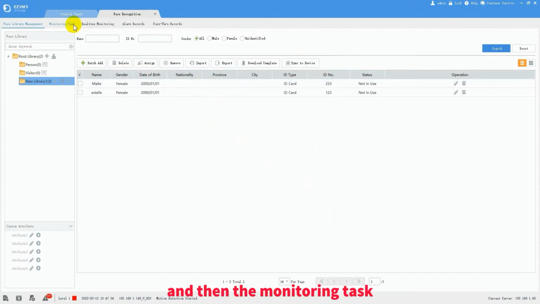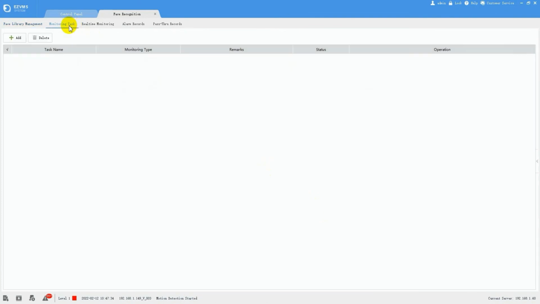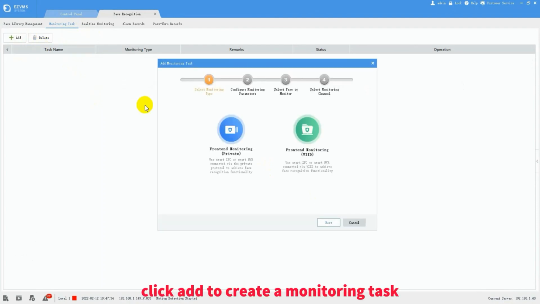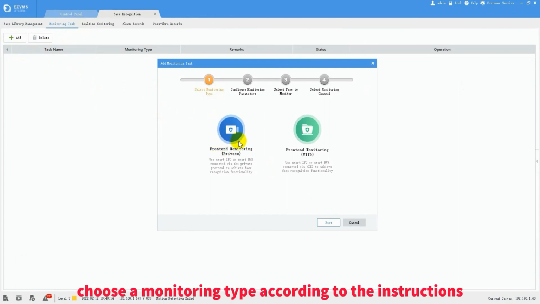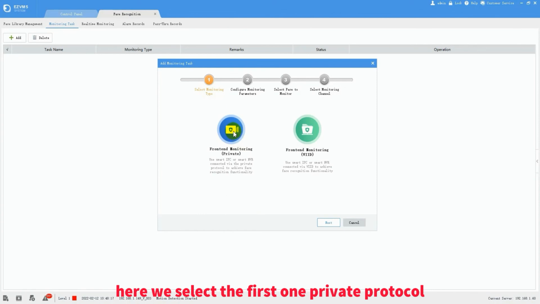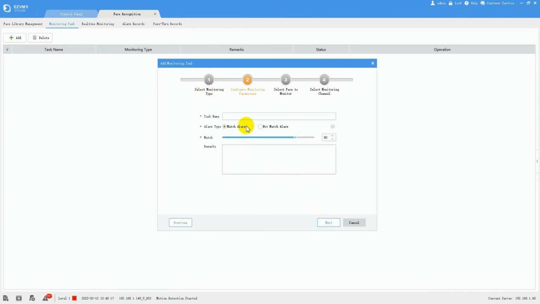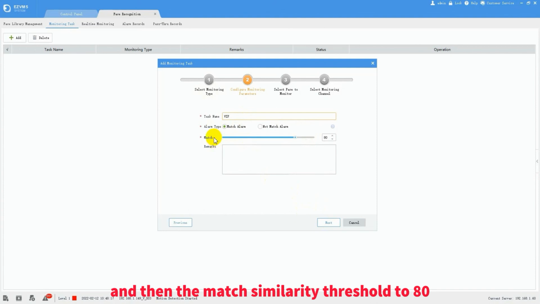Okay, and then the monitoring task. With this function, you can compare the captured face with the faces in the library and report alarms. Click Add to create a monitoring task. Choose a monitoring type according to the instructions. Here we select the first one, Private Protocol. Enter the task name and select Alarm type, and then the match similarity threshold to 80.